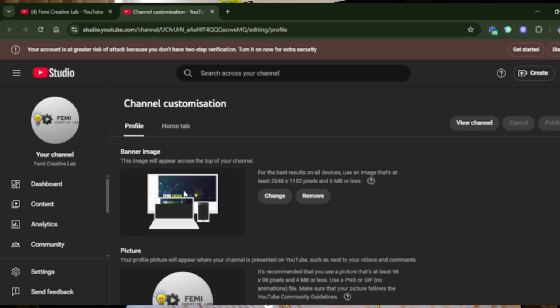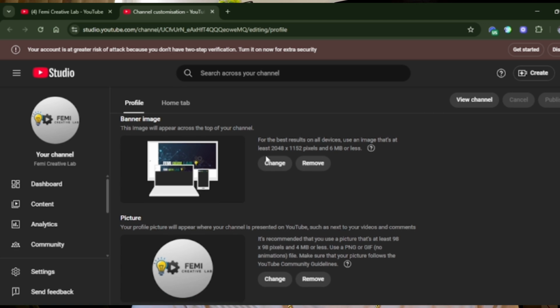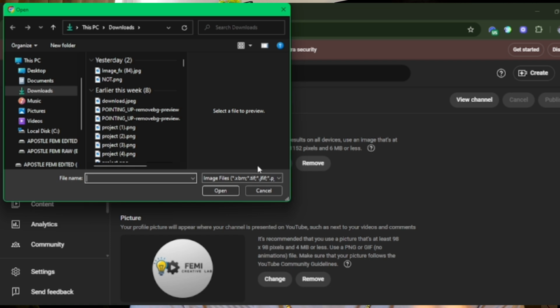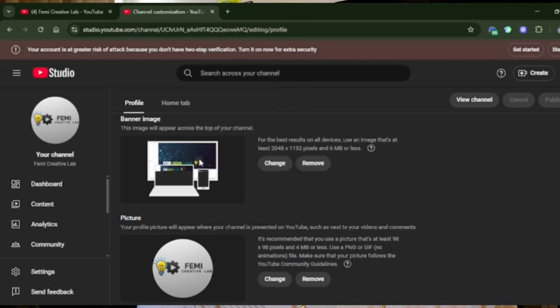For this part, you're going to put a banner image. The banner image is going to be an image that's displayed behind your profile picture or your channel picture. So that banner, you have to create it. If I click on change, then it's going to tell me to upload another one. If I click on remove, it's going to remove the banner image for my page.